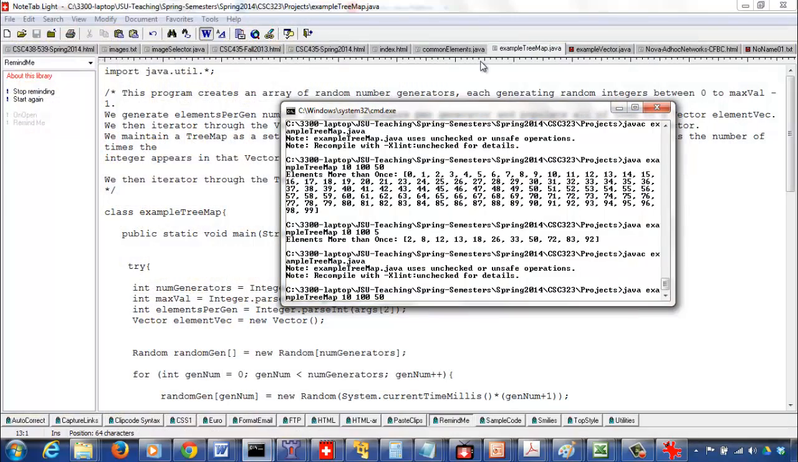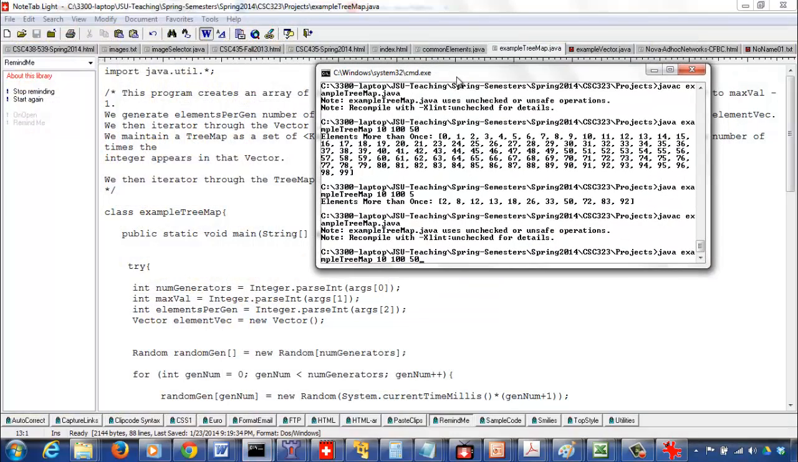So I'm going to now pass the 3 input arguments. The first argument is the number of generators you want. We're using 10 generators now. The second element is the maximum value that each generator can generate, and the third value is the number of elements you want per generator. So essentially what I'm doing here is I am using 10 random number generators, and each generator can generate a value of at most 100, and actually it will be 100 minus 1.